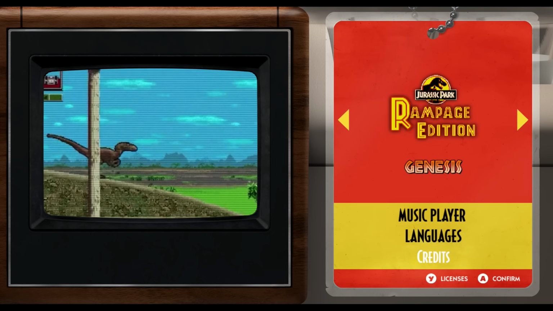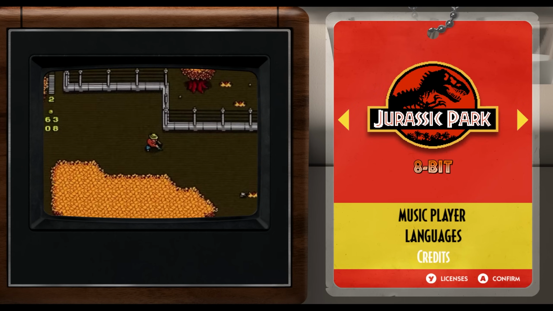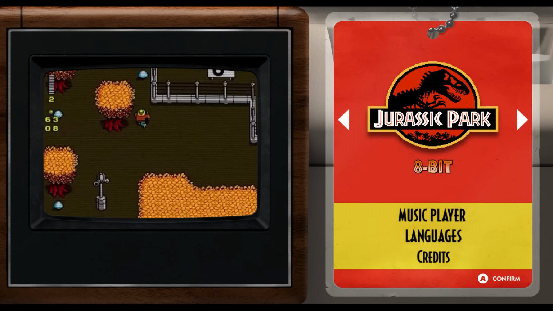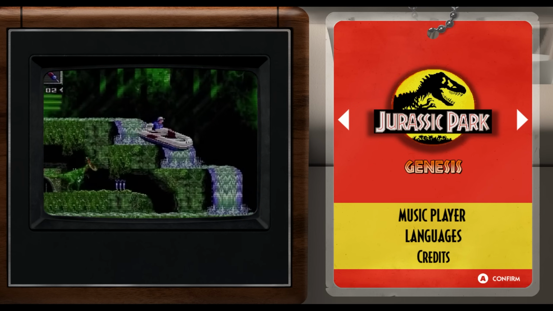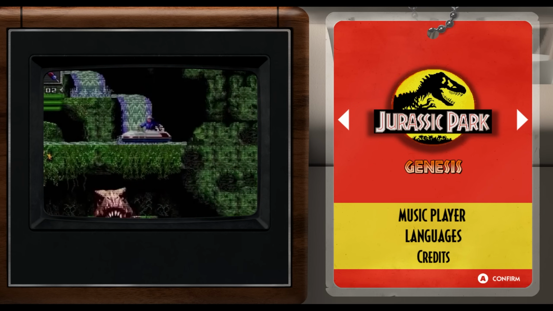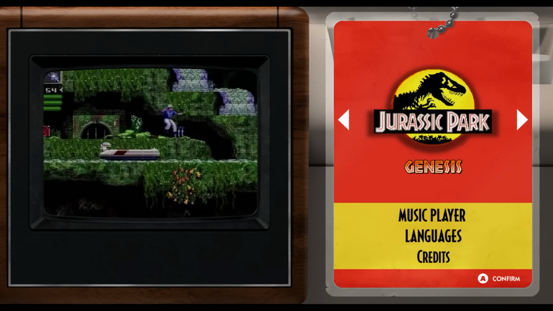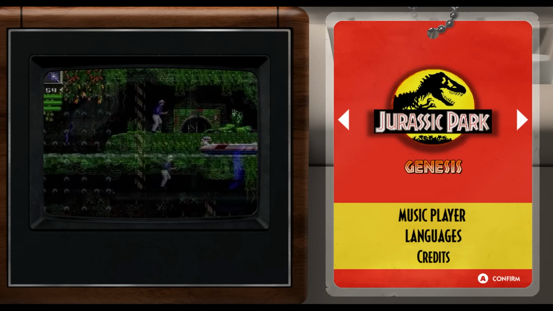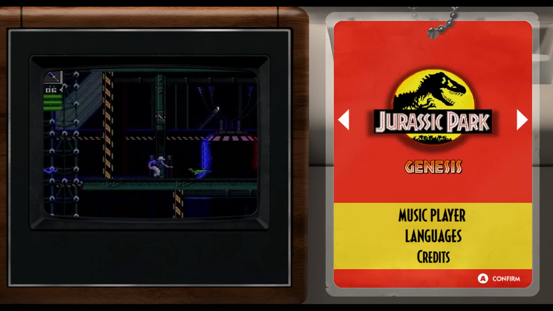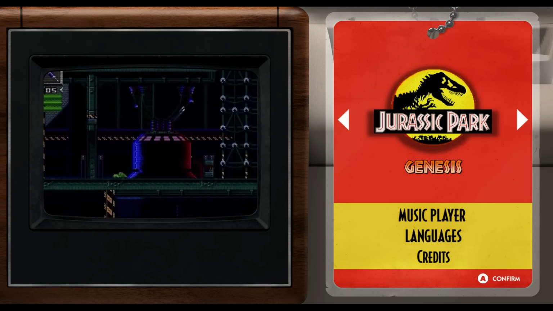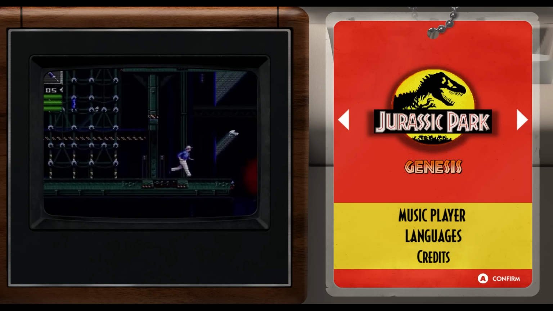Fun note, well, not fun note, but Jurassic Park Rampage Edition and the original Genesis one over here were originally not part of this collection. These were added quite late in the day. I really hope this collection does well for two reasons. One, I'd love to see more of this. There's a fantastic Jurassic Park game, the Lost World Jurassic Park game for the PS1. If we could start getting to that level of modern emulation, that'd be fantastic.